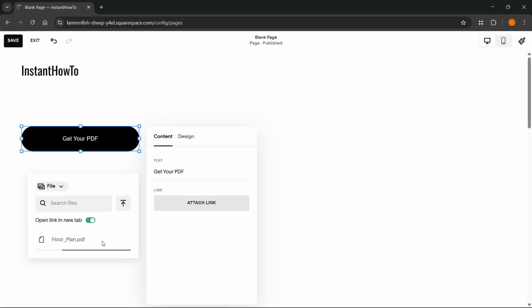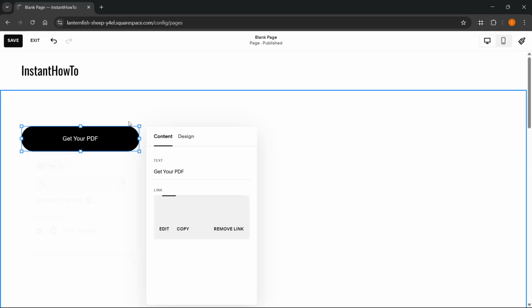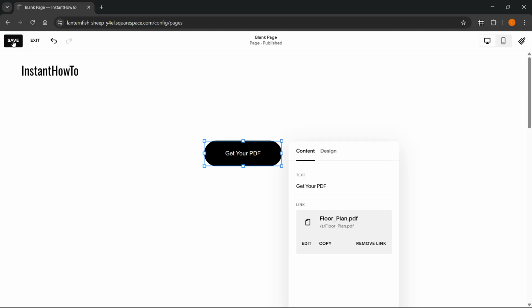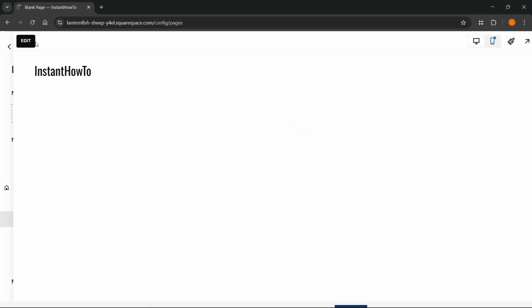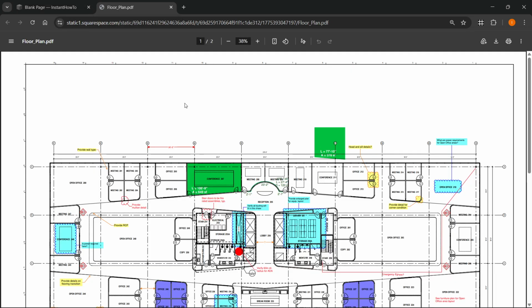And then whenever that's uploaded, you'll see that of course your PDF has been attached onto your button over here, and then you can customize it. You can do whatever you want here. And if I actually go and save this, and go to exit, and inside preview I click on Get Your PDF, as you can see it's going to open that PDF in a separate tab just like that. So that's how you do it.